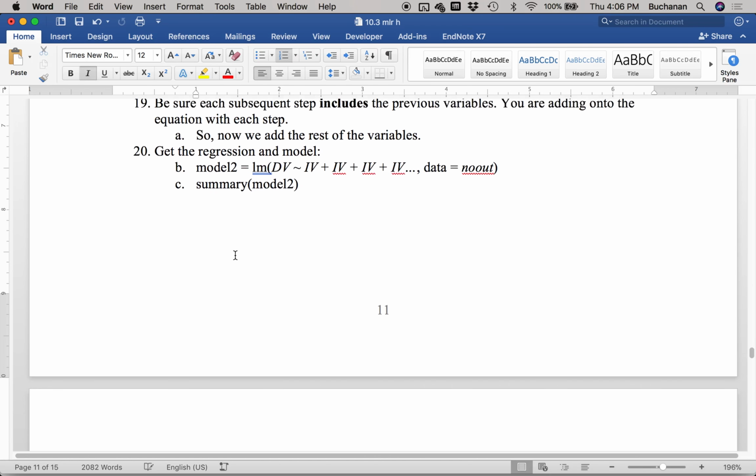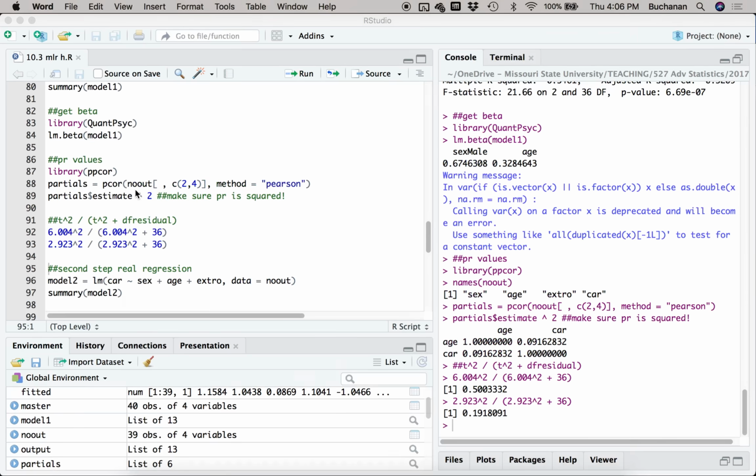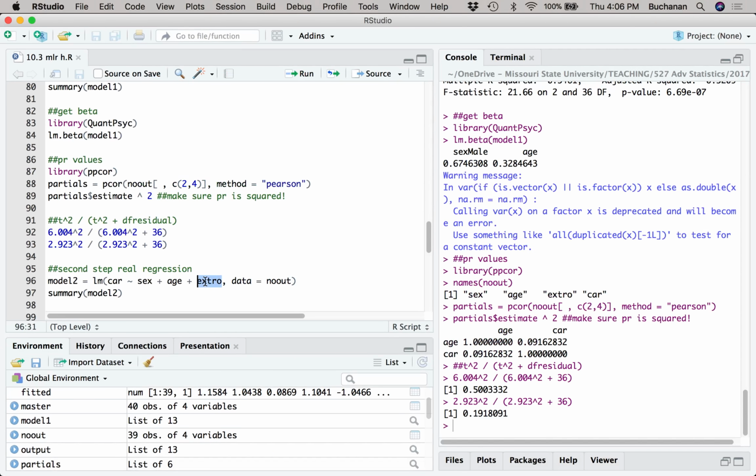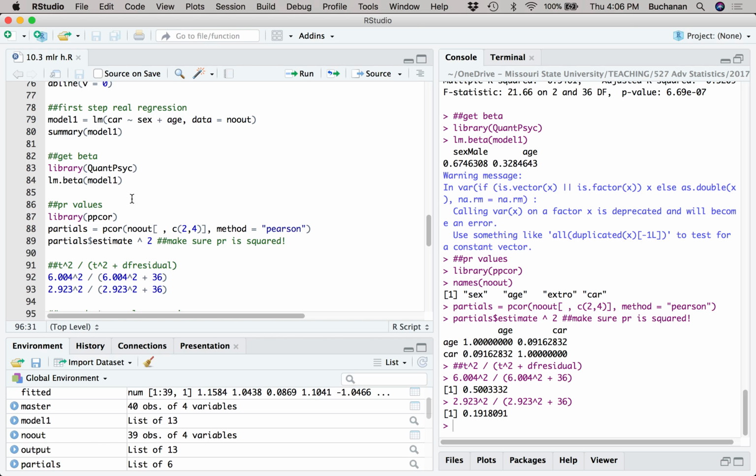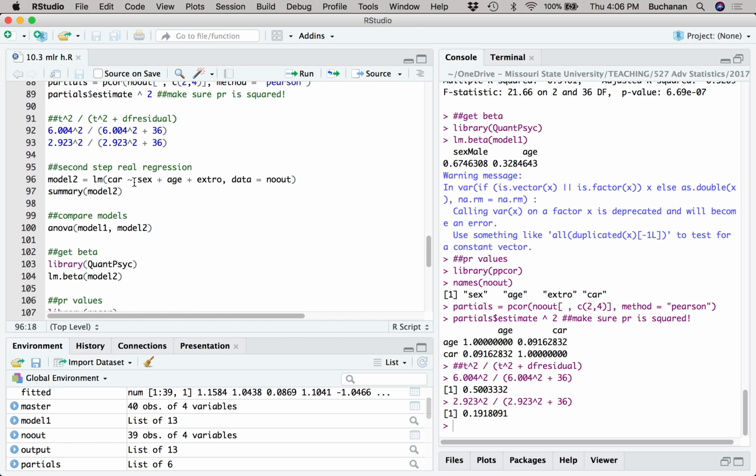So for part 2, now we're going to add in the next variable. So we've got sex plus age plus extraversion. Don't exclude these. That's the biggest mistake that people make, at least in my homework, is that we're adding variables as we go. Okay. So this is step 2.